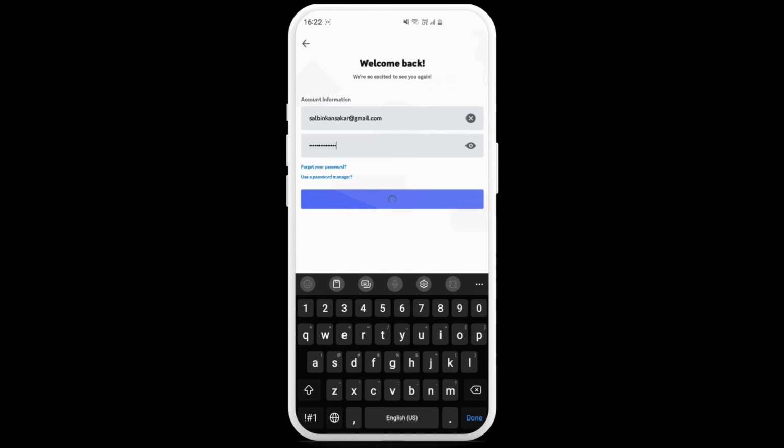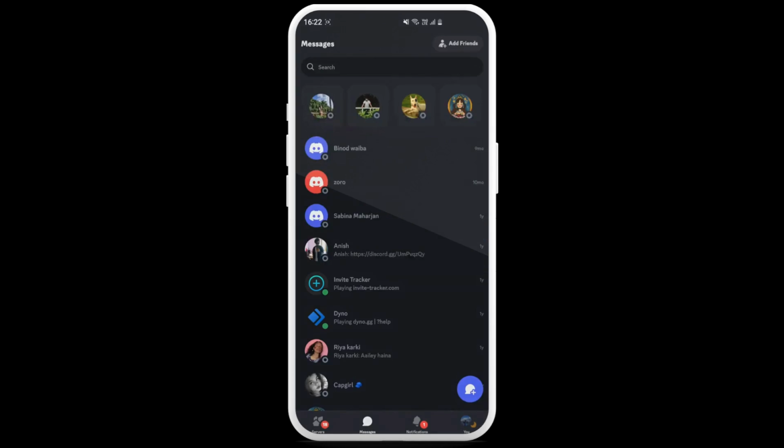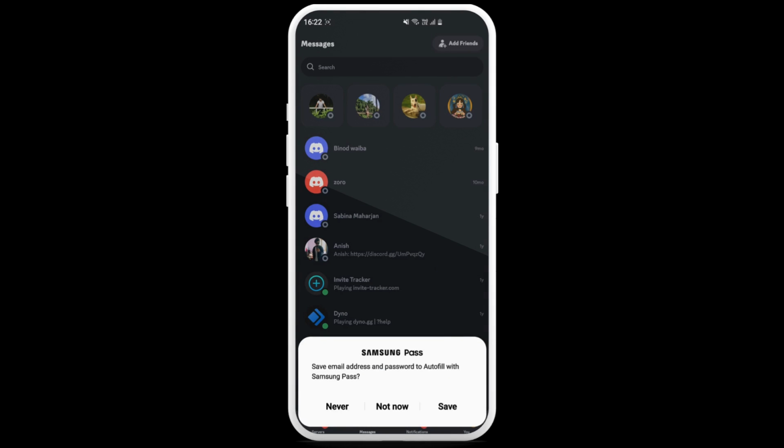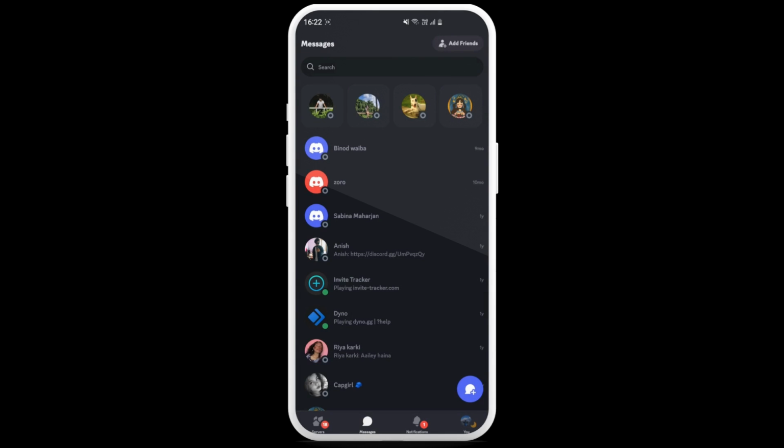Discord will now verify your credentials and log you into your account. After a moment, you'll be taken into the Discord home screen where you can access your servers, friends, and messages. Congratulations! You have successfully logged into your Discord on your Android device.